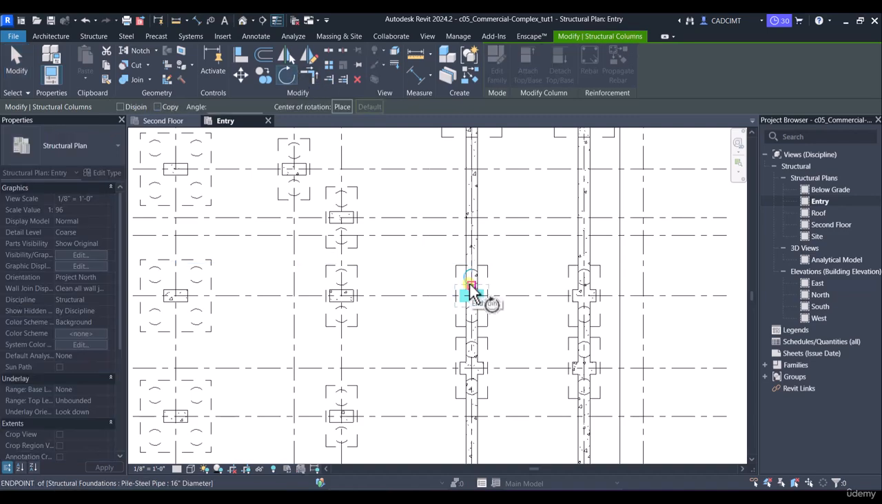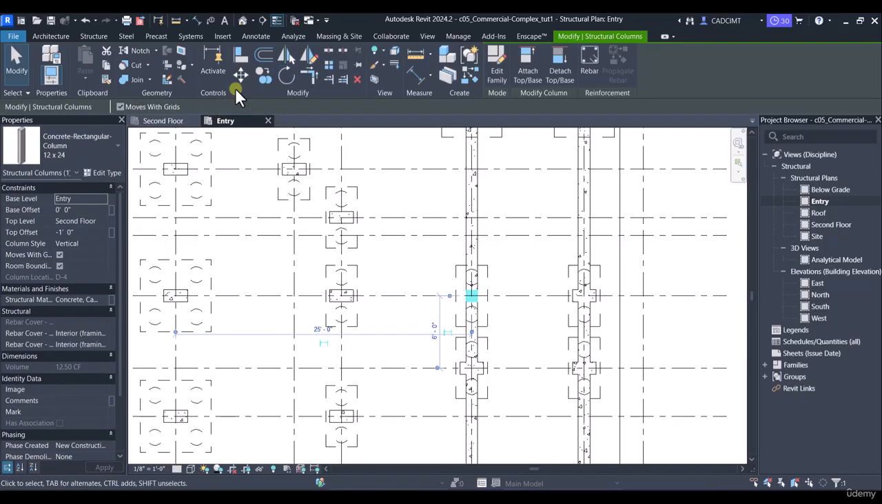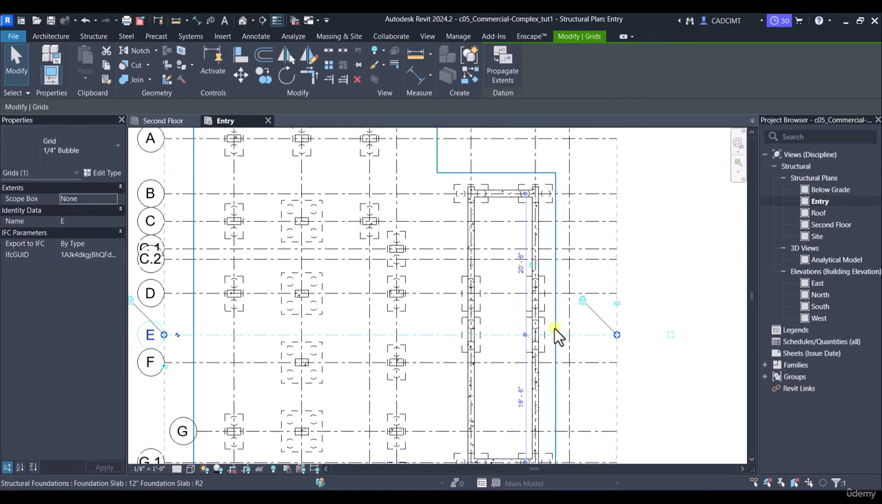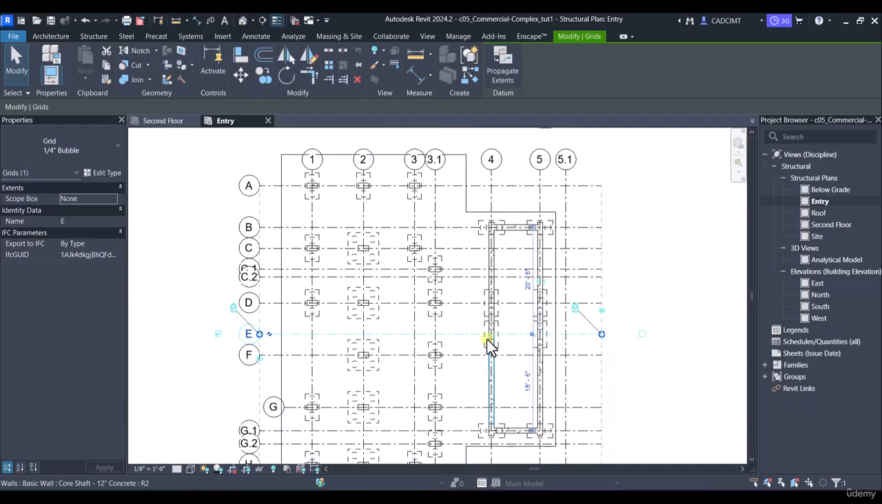See here a dashed preview box is displayed around the structural column. After that, in the options bar, click in the angle edit box and enter 90 and then press enter. The selected column is rotated 90 degrees about its center. Next, repeat the procedure to rotate the columns located at the grid intersection, grid 4, grid E, and grid 5, grid D, and then grid 5, grid E. After rotating the desired column, the structural plan view at the entry level appears like this.